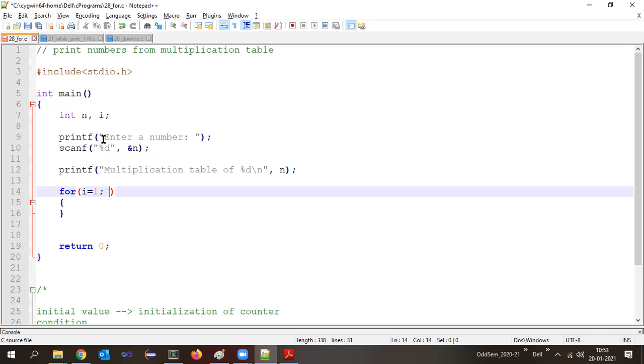I less than or equal to 10. After that, semicolon. Next, updation.